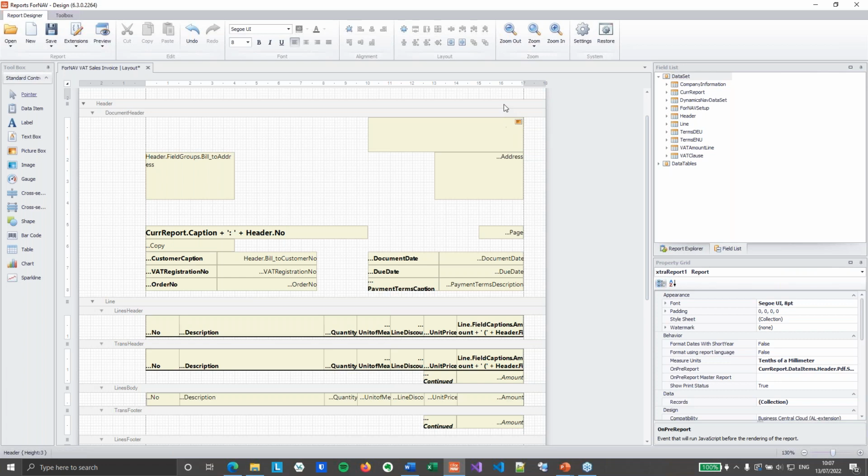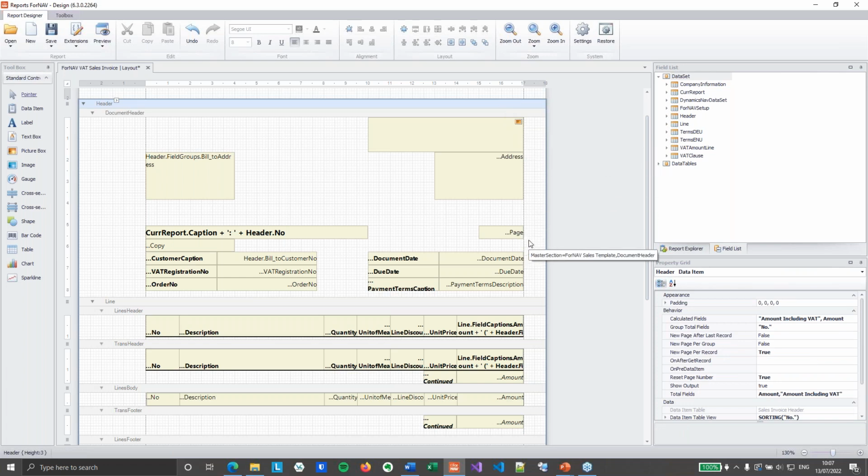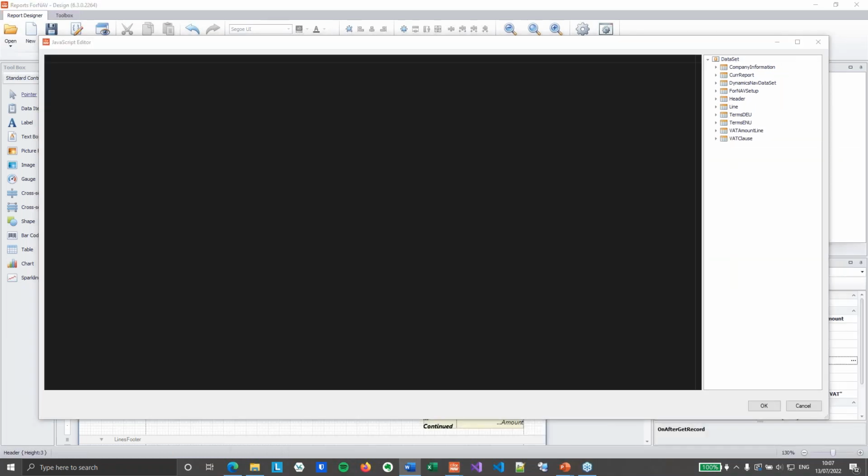And that anywhere in our report is, of course, after we read the header data from the database. So we select the header and find the onAfterGetRecord for the header. And in there we are going to write the code that will get the PDF file and use it.